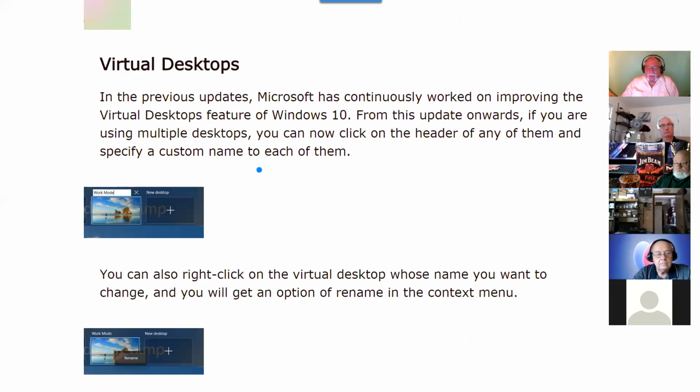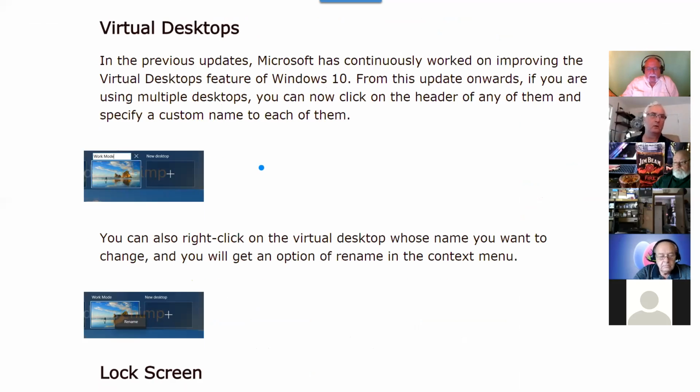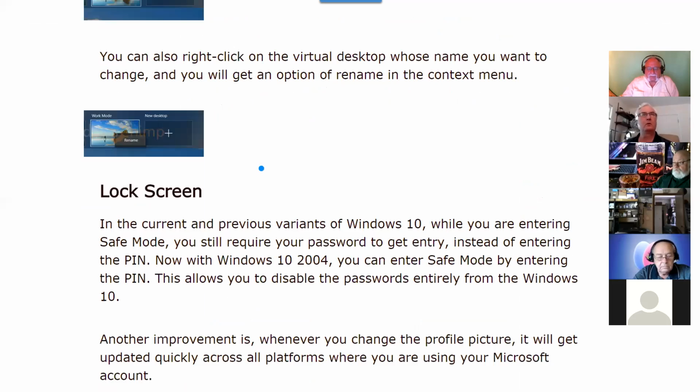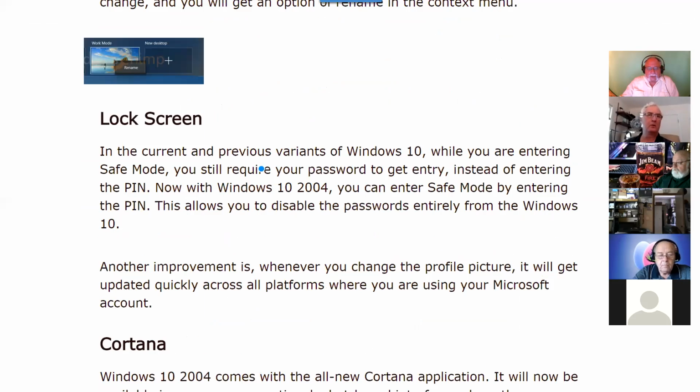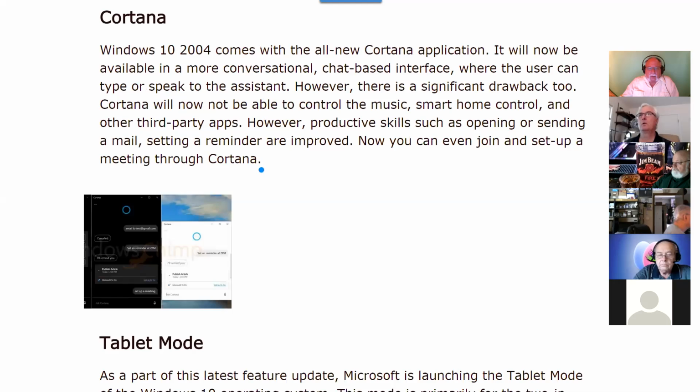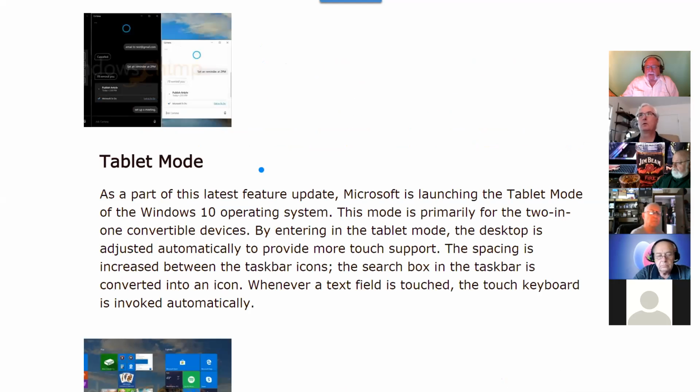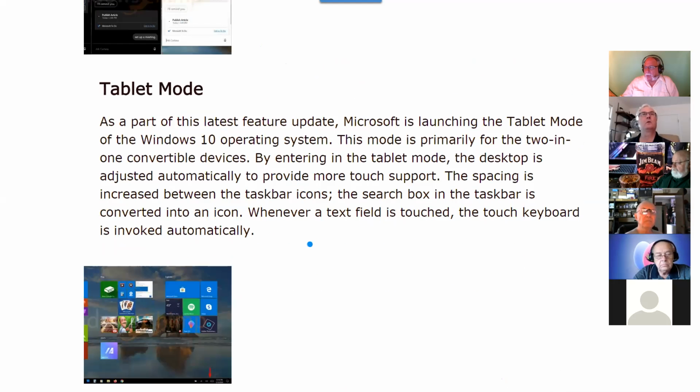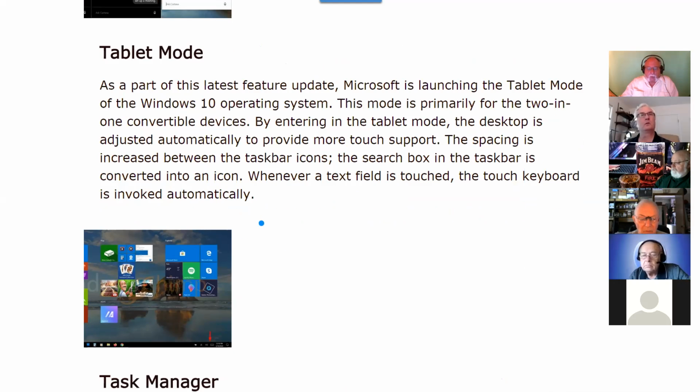Virtual desktops is going to improve. I don't use it. I played around with it when it first came out, but I haven't played with it much. You can lock the screen. Cortana is changing quite a bit. If you have a 2-in-1 computer, or you have a Microsoft Surface that allows you to make it into a tablet, there's going to be some updates to improve how that works.